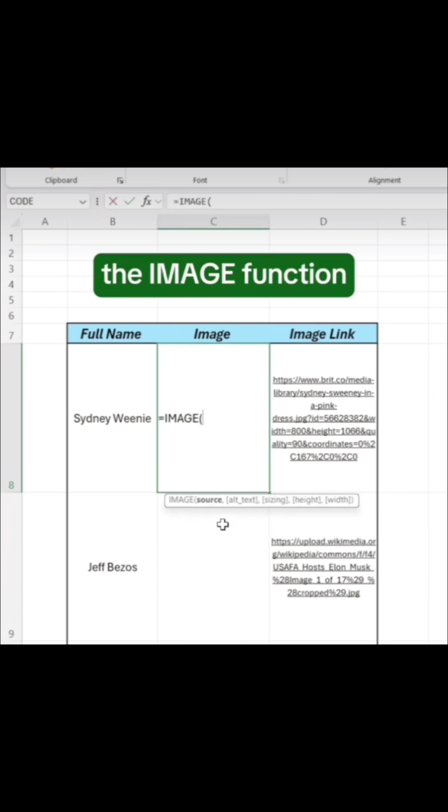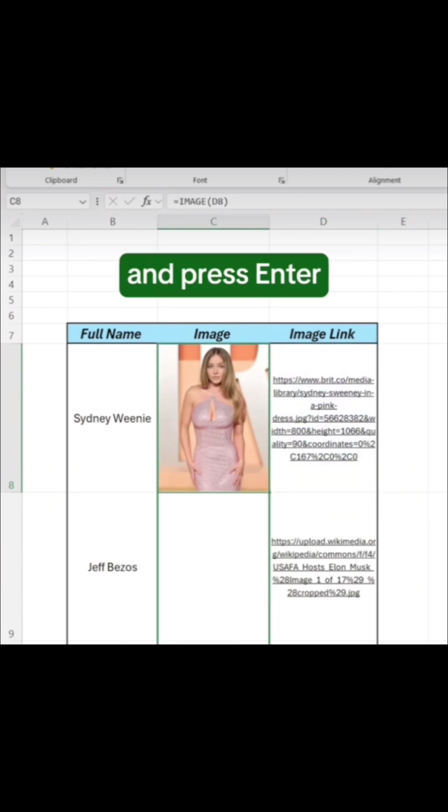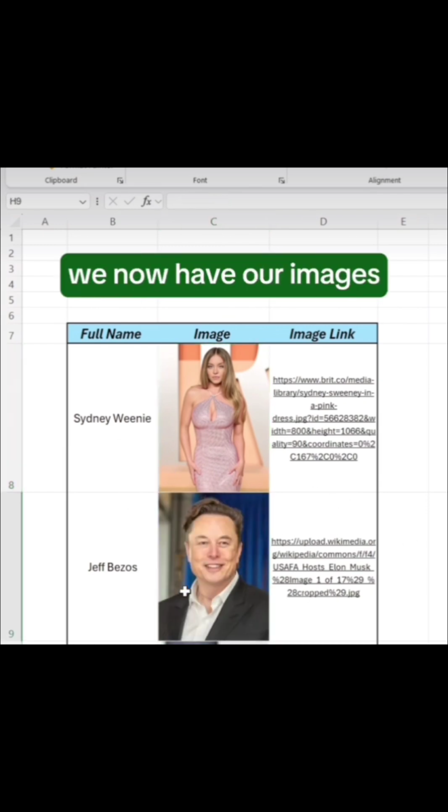Now enter the image function. Pick the image link as the source and press Enter to confirm. As you can see, we now have our images.